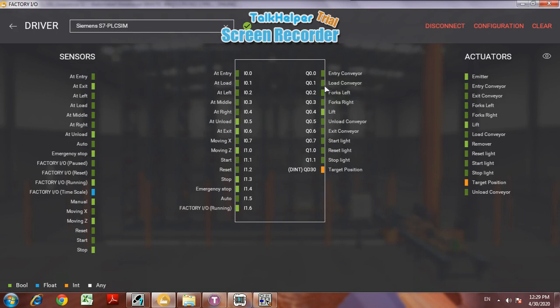The material, the pallet should be at entry, pallet at load. The fork is at the left, fork is in the middle, fork is at the right. The movement of the crane is a 2-dimensional movement, X movement and Z movement. All of it we will discuss in the later portion of this video.